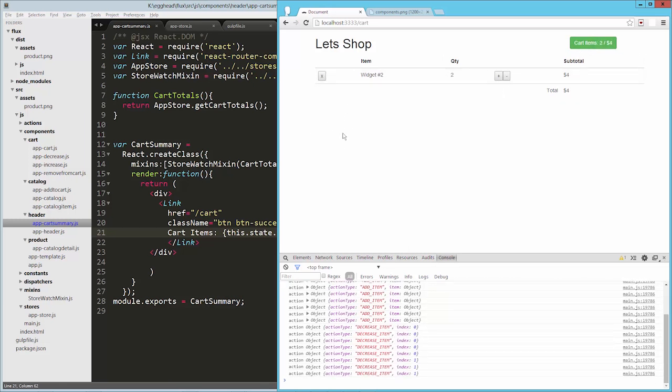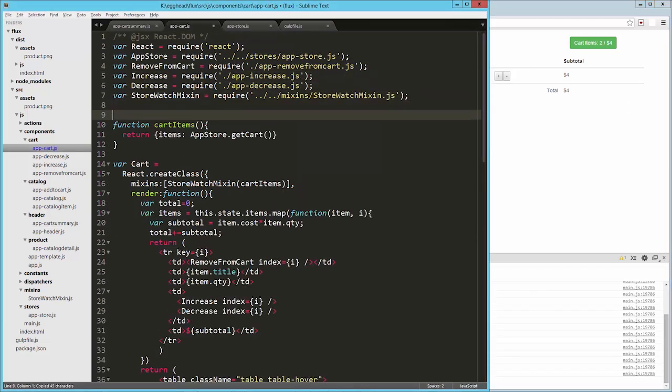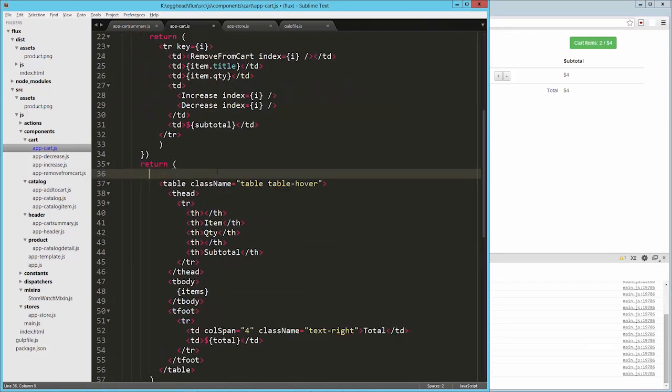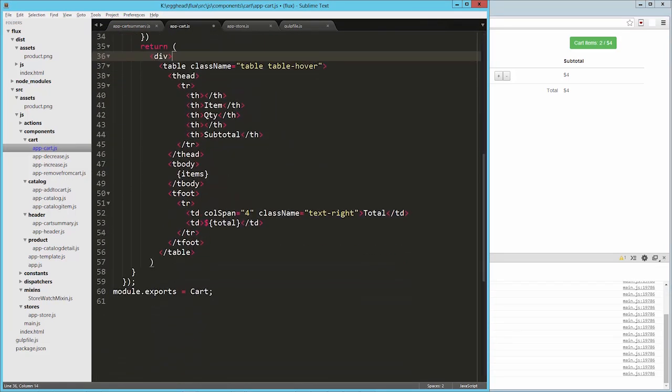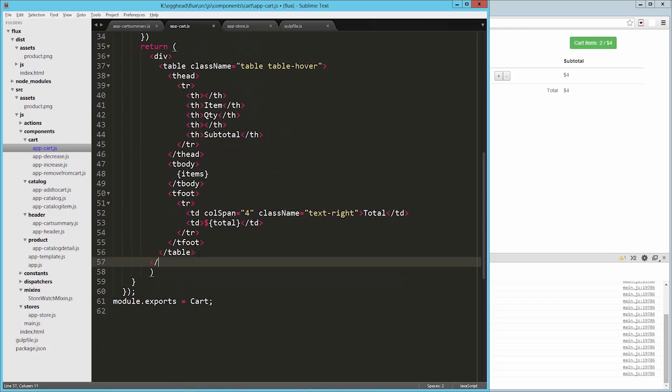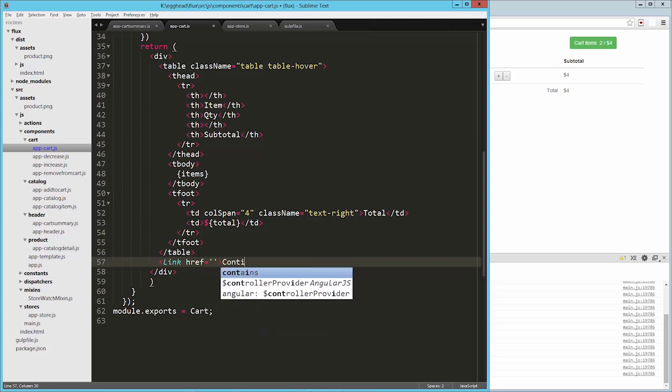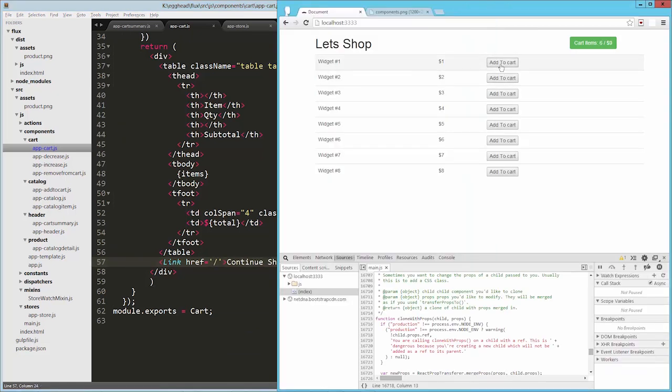Let's add a continue shopping button here that'll bring us back to catalog. So here we'll drop in our link component, and then this table we'll wrap in a div so that we can add another component outside of that table. And it'll just be our link with an href to our root directory. So continue shopping. And now we're looking good.